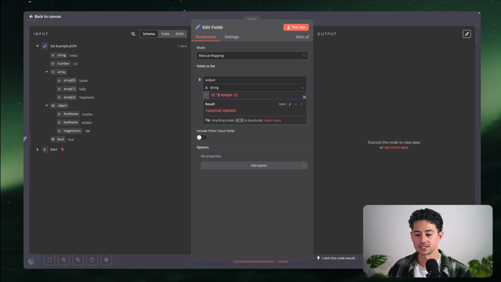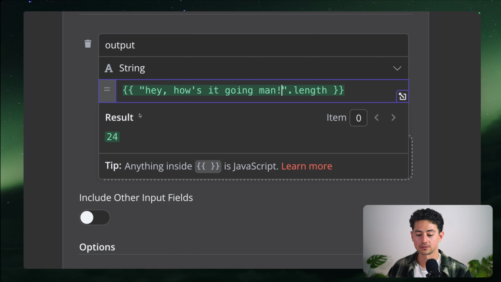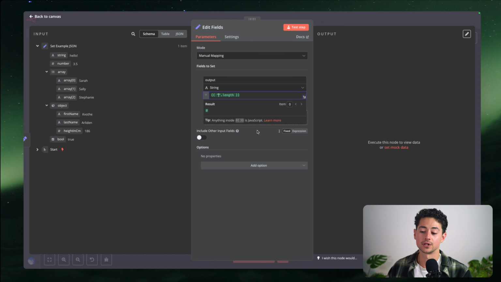Hypothetically, if I were to replace this with, hey, how's it going, man? You'll see that the character length of this string is now 24. So length is super valuable. I use length all the time.